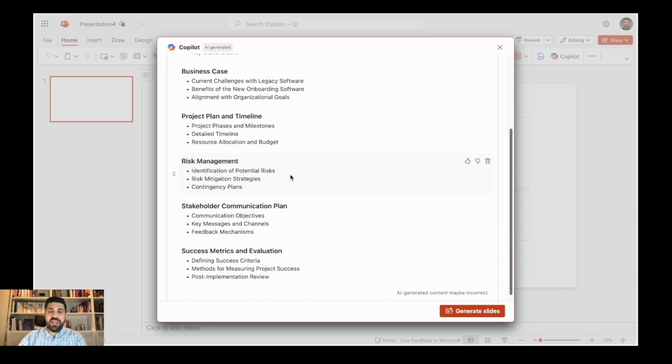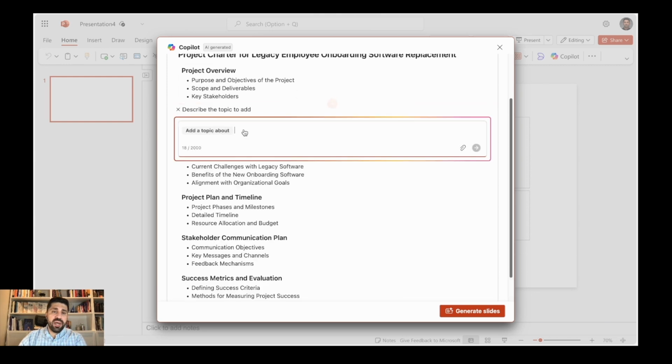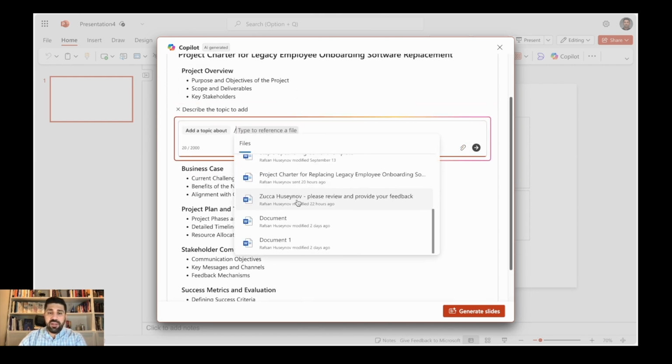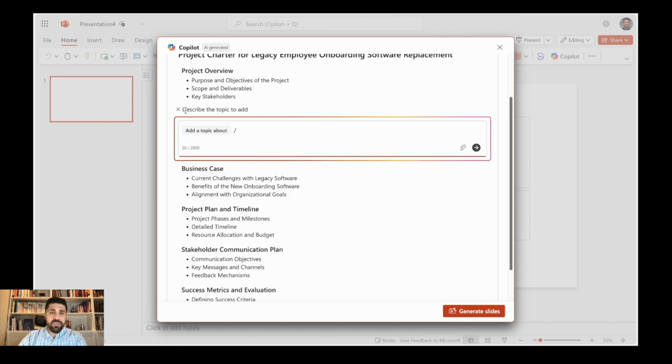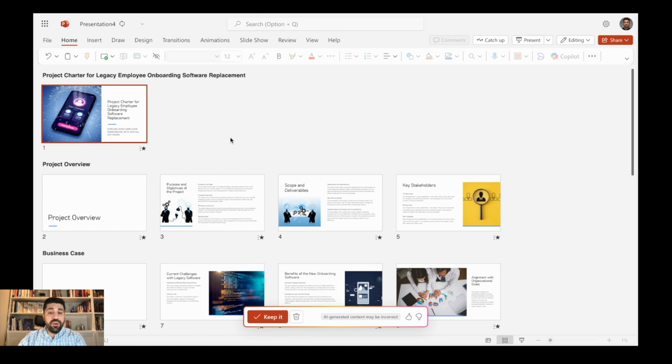For risk management, as I said, we will have a different risk session using whiteboard. I'm going to go ahead and delete this. And success metrics and evaluation, that might be good. Communication is good. I think this looks good. If I want anything, I can just simply add more with Copilot, whether you describe it or bring a file here. So I'll just exit from here and click generate slides. Here we go. It just created the presentation for us.